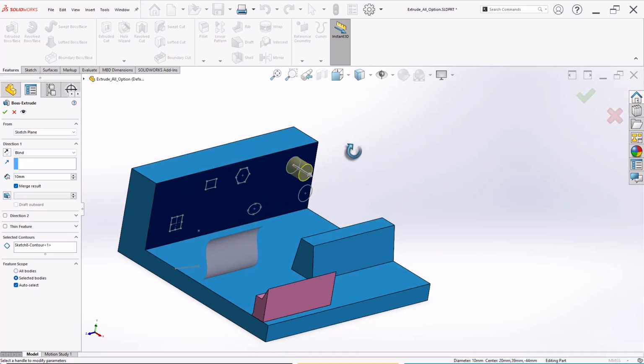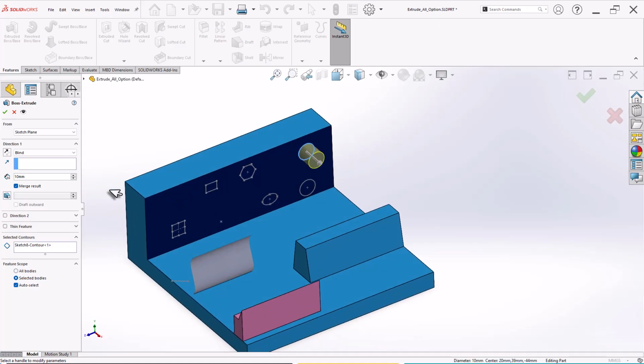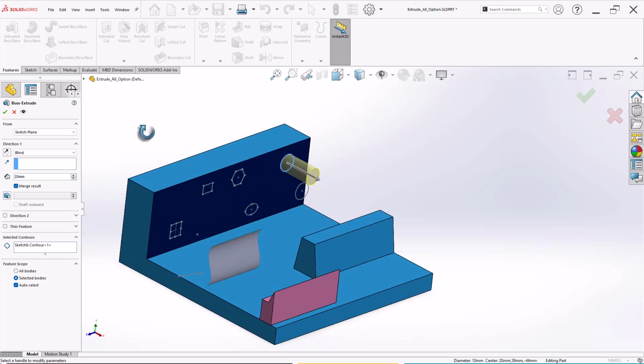Blind is simple and easy to understand, right? All you have to give is the distance. Let's say I want to give 20 millimeter. Now here the merge result is ticked. By default it is always ticked, because the new feature will simply merge with the existing volume. If you untick this, the new feature remains solid and separate and will be listed under the solid bodies folder.